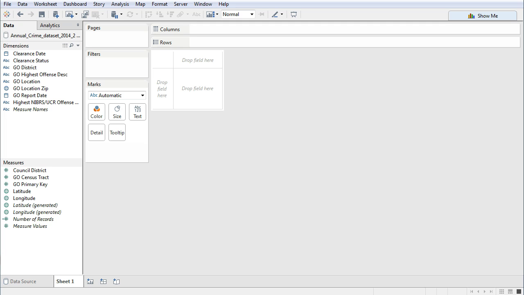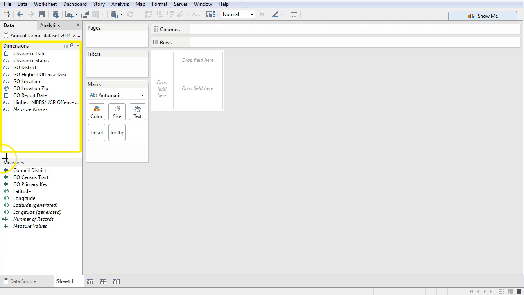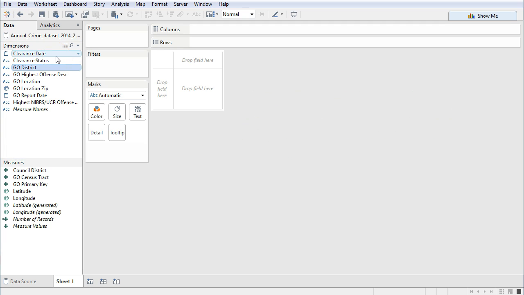So the first thing we want to do is look down at the bottom, and you're going to see two different boxes. The first one, up at the top right here, is the box called dimensions. Dimensions are normally names of categories. They're normally text, strings, and below that are measures. Measures are normally numbers, i.e. things that can be measured. Luckily for us, Tableau has already determined what's a dimension and what's a measure in our big data set.